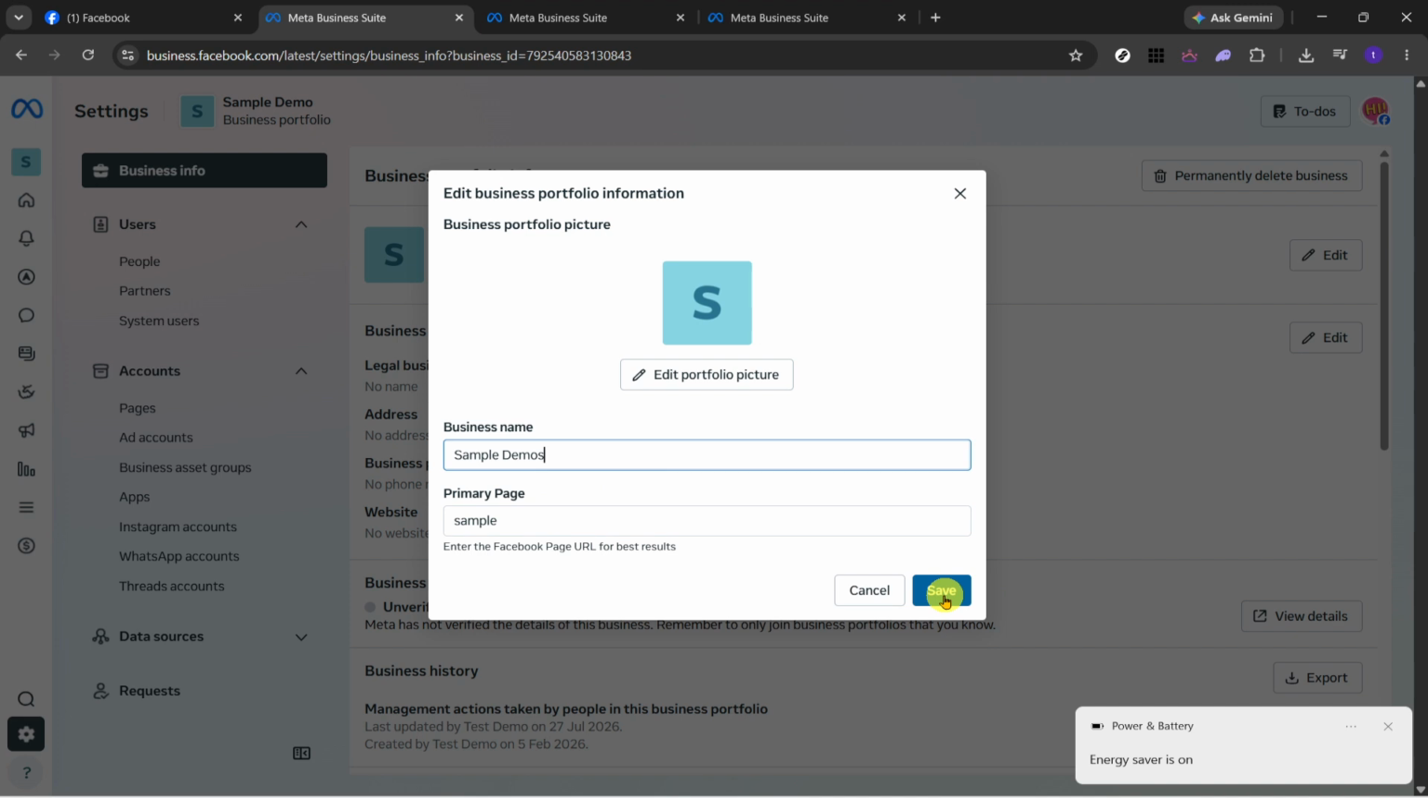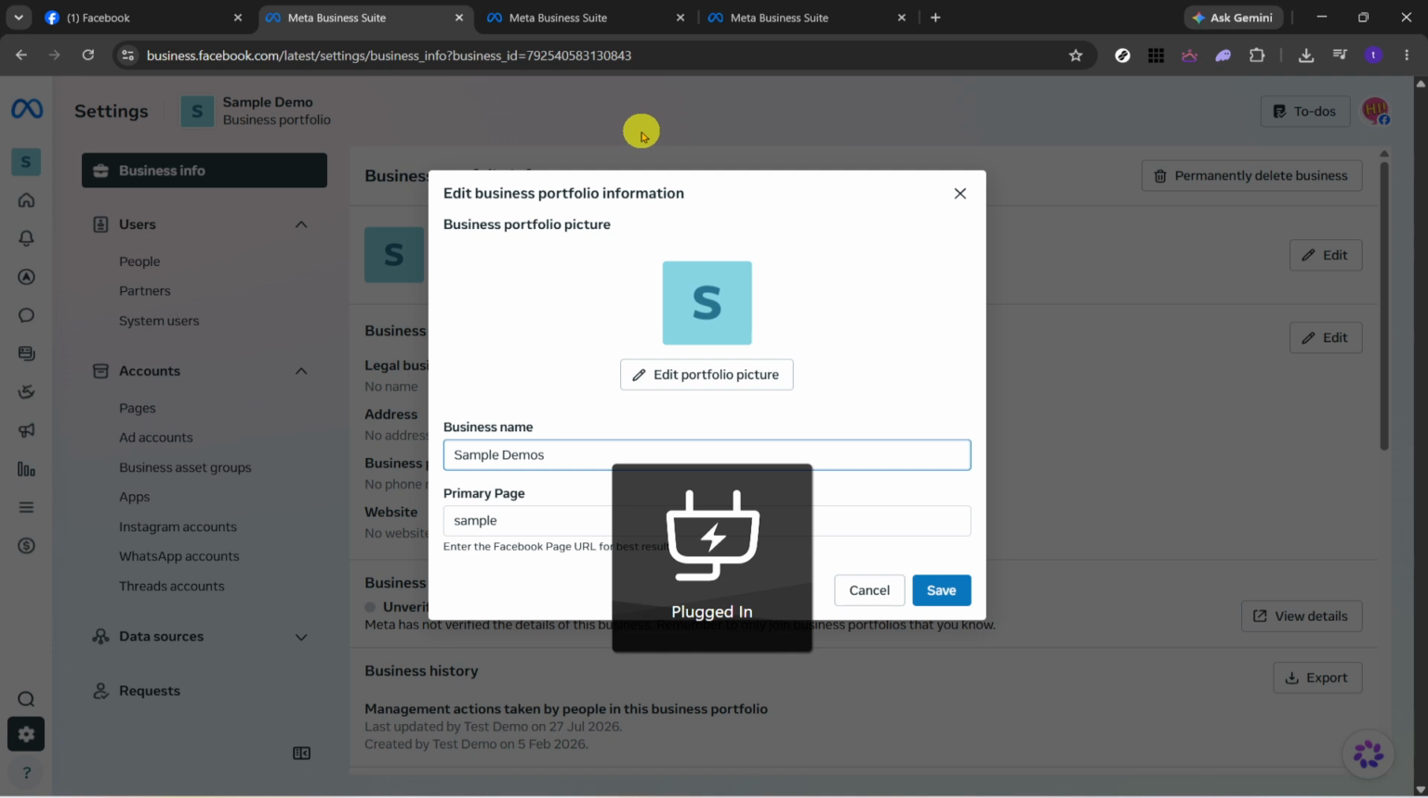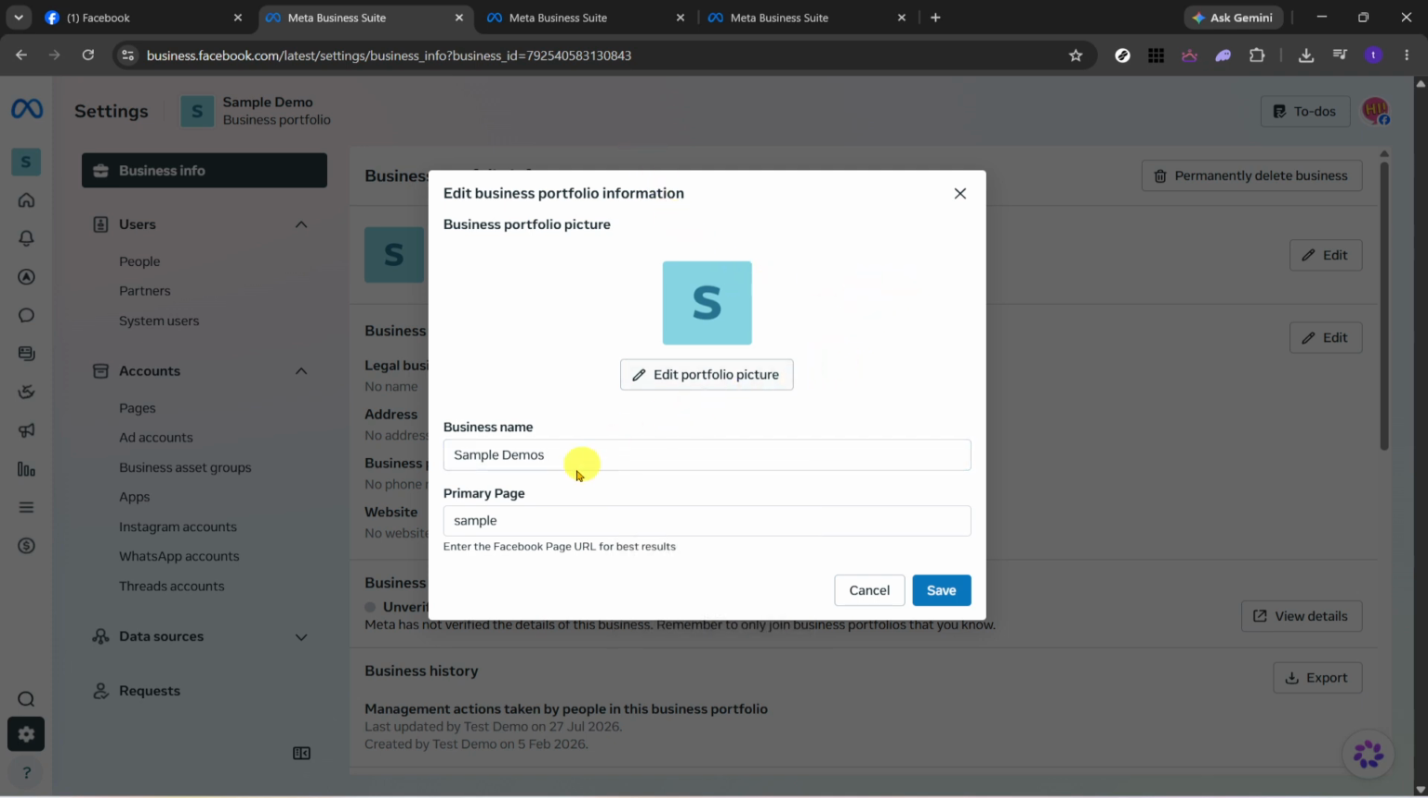Keep in mind that Facebook may review name changes, and in some cases, names that are misleading or too different from the existing brand identity may not be accepted. So it's best to choose a name that matches your business or brand as closely as possible. Once the new name has been entered and reviewed, click Save. This submits the update and applies your change in Meta Business Suite.